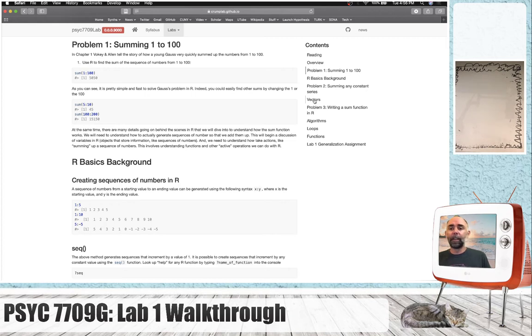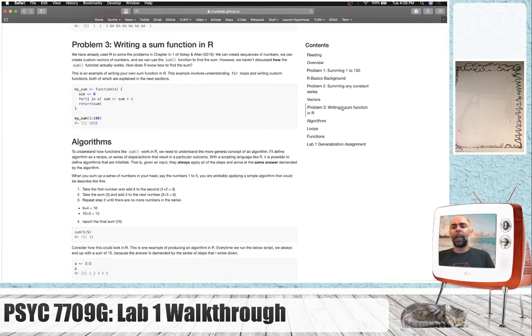We've seen an example of that here. And we've seen that vectors in R can actually represent other things besides numbers. But we haven't talked about how we do something like add up all the numbers. So how do we do the sum function? And this is the third problem. And to talk about this, we need to do an overview of algorithmic concepts using loops and writing functions.